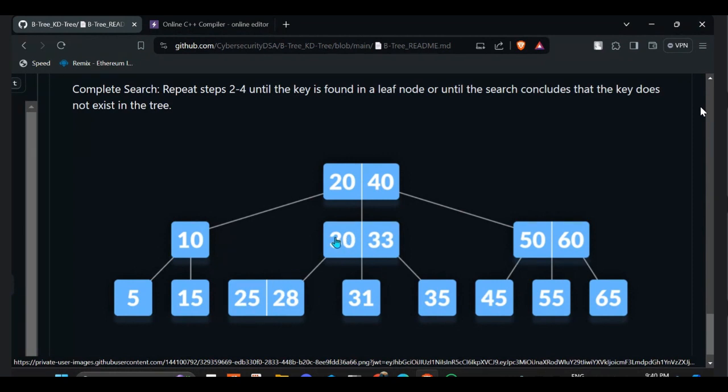Again, it moves up as it cannot find any children below. So it has to move up to 30. And then after 30, it will print 31. And then no child is found. So it again moves up. So 33 is printed. And then it moves up.